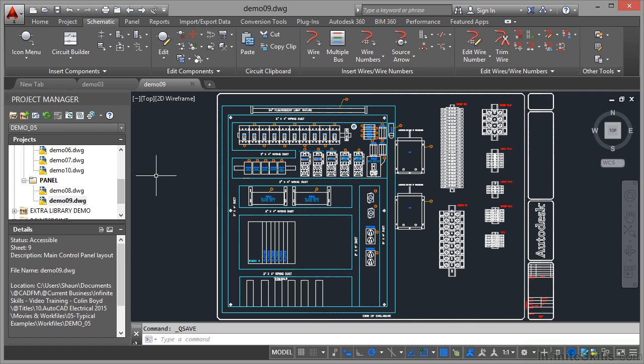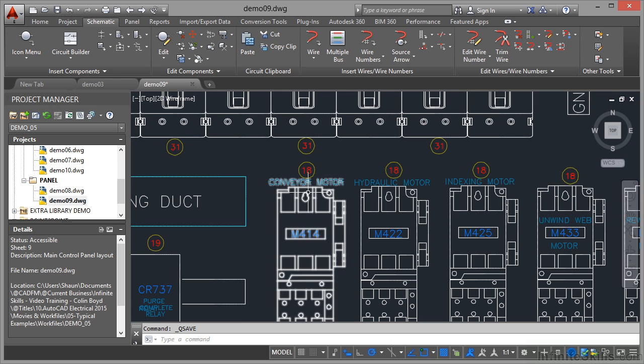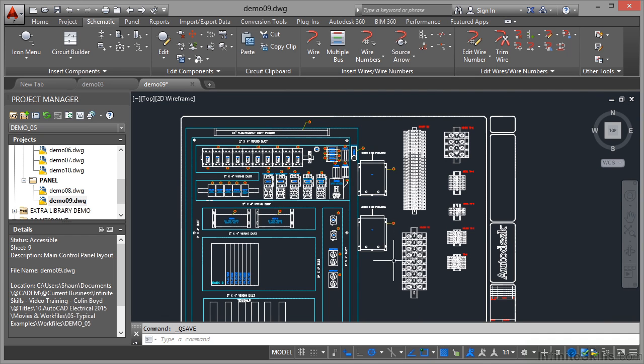Now this particular panel drawing is very complex, and if I zoom in, what you'll notice is all different motors. Now all of these components like conveyor motors, hydraulic motors, indexing motors, because there's a database behind AutoCAD Electrical, you can link from one drawing to another. So these are the components on the actual panel, the physical panel that you're using for this electrical installation. So the wiring that goes behind this panel and links to these components is in another drawing.